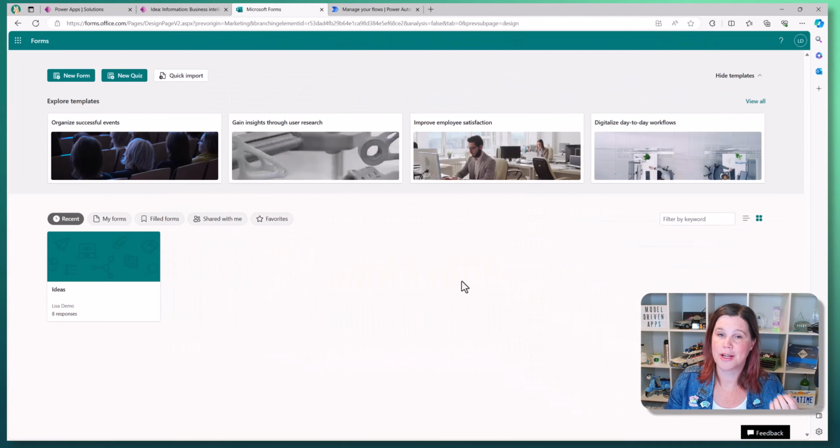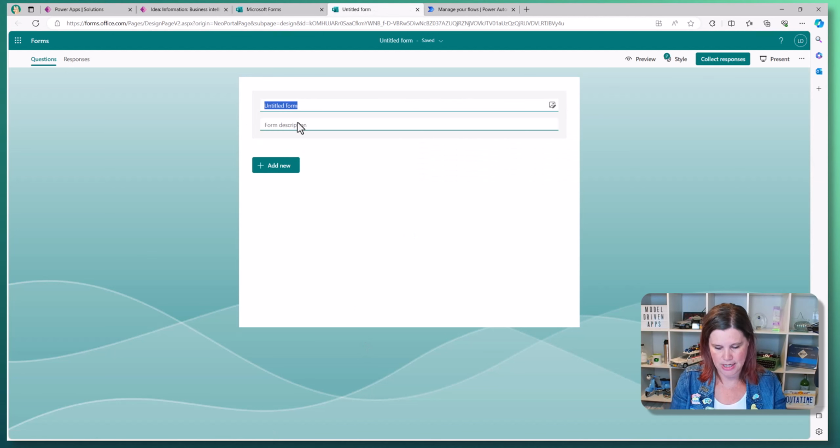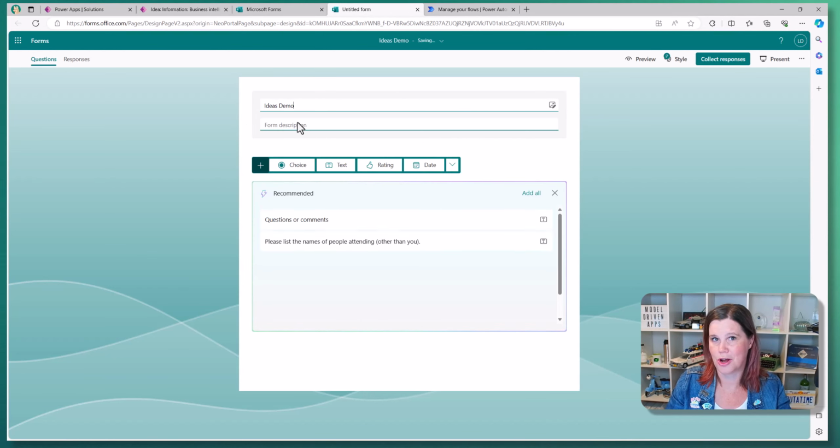I'm going to start by creating a really basic form here in Microsoft Forms. If you know how to do this, just jump ahead to the next chapter. But in case you don't, from forms.office.com, this is part of your Microsoft 365 license. We're going to click on New Form. You give it a name. So I'm going to call this one just Ideas Demo. Just call it Ideas if you're playing along at home.